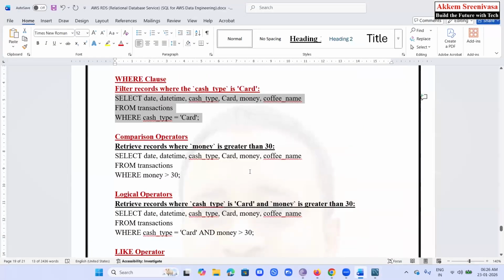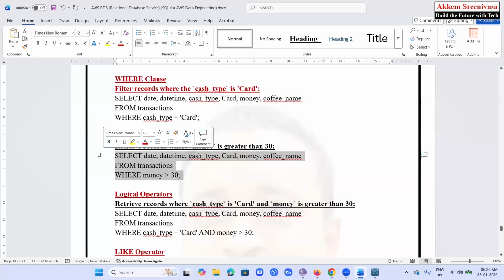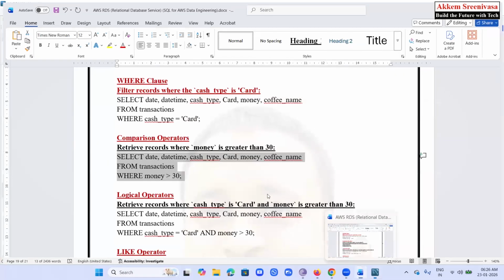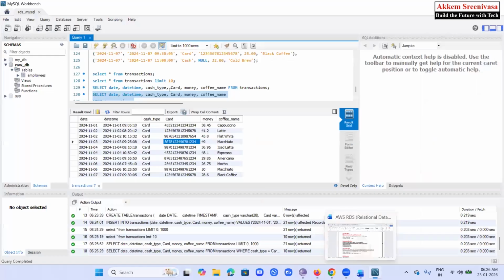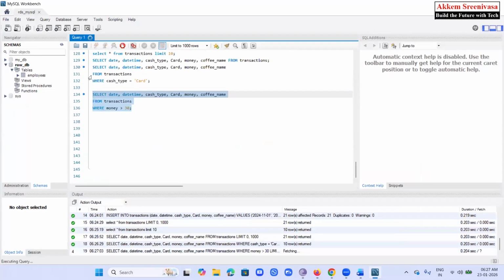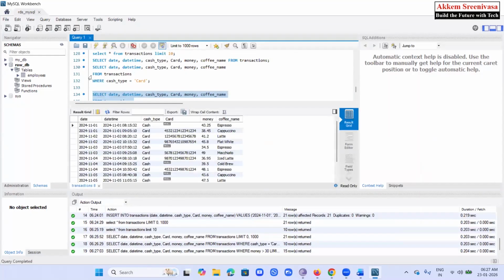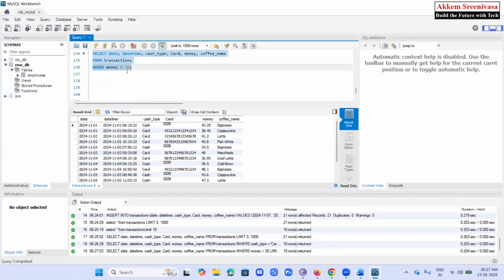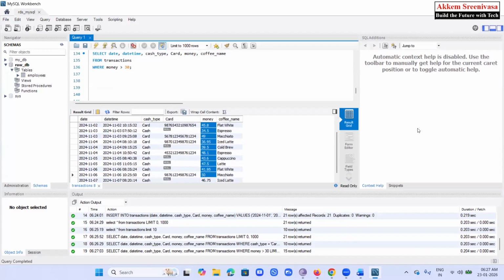Next one, I want only people who spent greater than $30 or 30 INR. Who spent more than $30? So we use the WHERE clause with the column name, the operator greater than, and this value. You can see money value greater than 30. You can see all the money spent greater than 30.